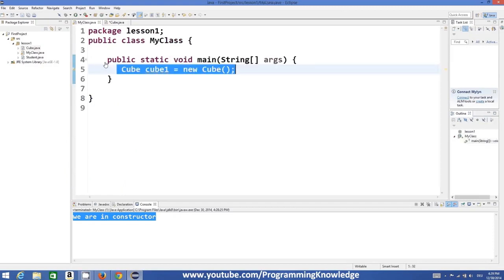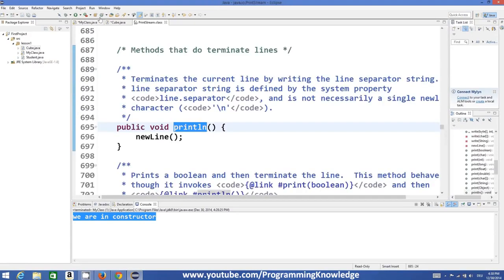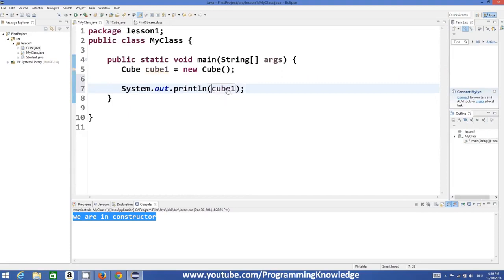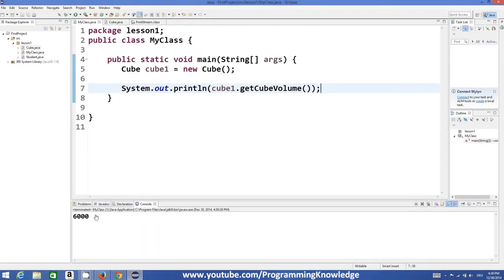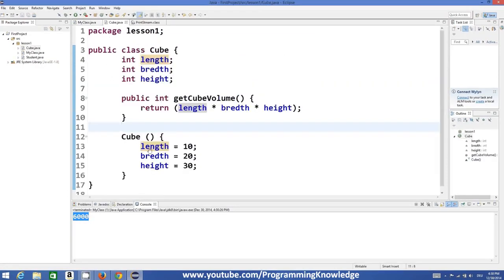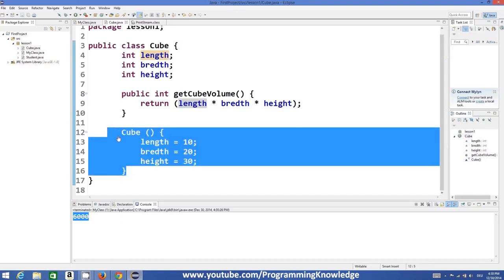So now we have initialized the instance of the class, and using this instance we can call the getCubeVolume method. Not here but here: cube1, which is the instance of this cube class, dot getCubeVolume, and this will return us the product of 10 into 20 into 30, which are the values we have initialized.